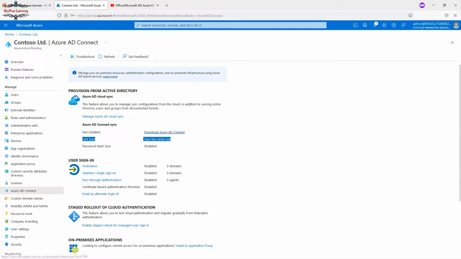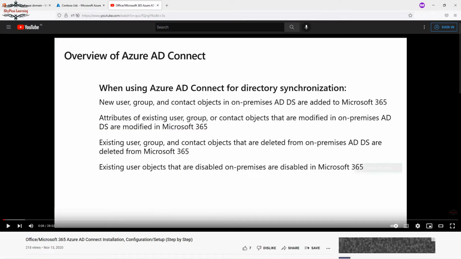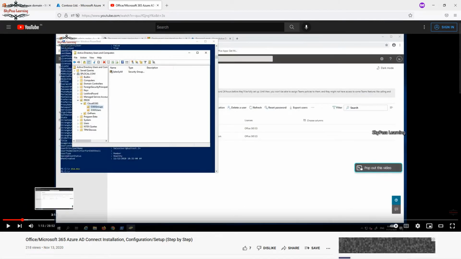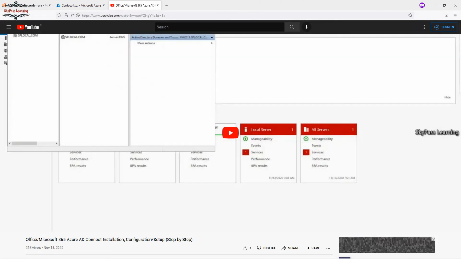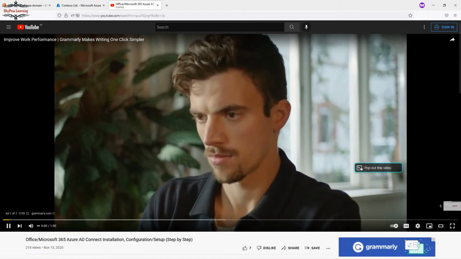Last sync you can see has never run because it hasn't run until now. Here you can see Download Azure AD Connect. Once I click on that, the AD Connect agent will be downloaded. Once you install that solution, then you can sync your data. I have already created a video in my channel, the overview of Azure AD Connect, where you can see all the installation steps and syncing of all the objects. So everything is already there in the same solution. You can check it out.